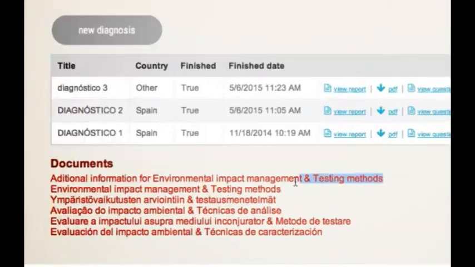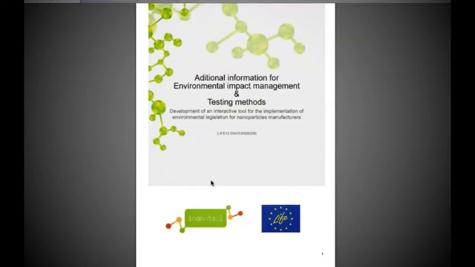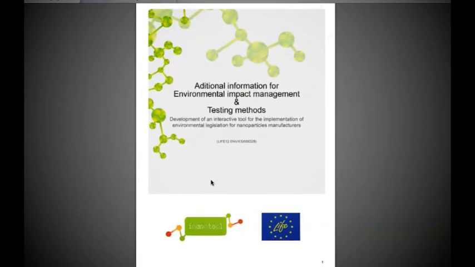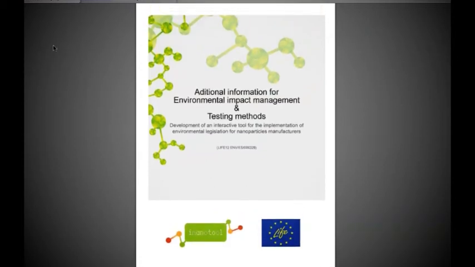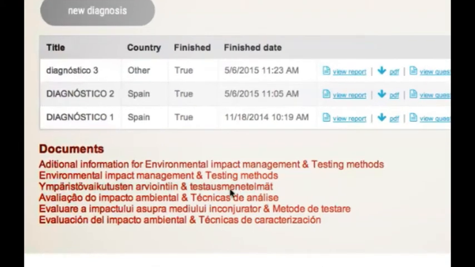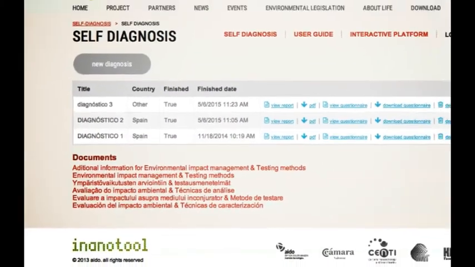Additional information. This document complements the information in the Environmental Impact Management and Testing Methods document. Essentially, this document consists of a list of characterization methods or tests, with their specifications and some general methodologies to be taken into account by the companies to generate general assessment and information about the environmental impact of their activity. To download this document, the user must click on the Additional Information for Environmental Impact Management and Testing Methods option. A PDF file is then generated.